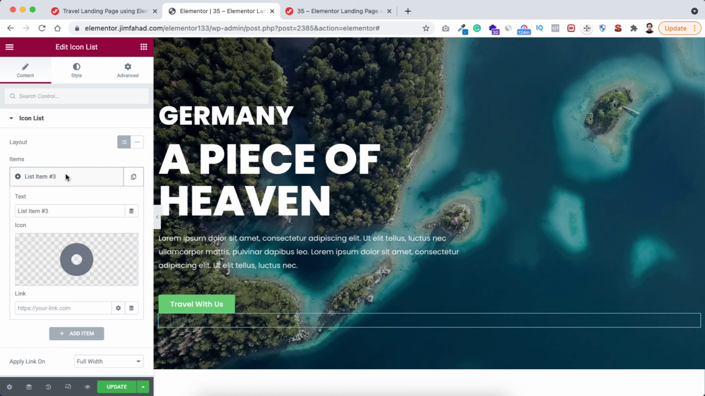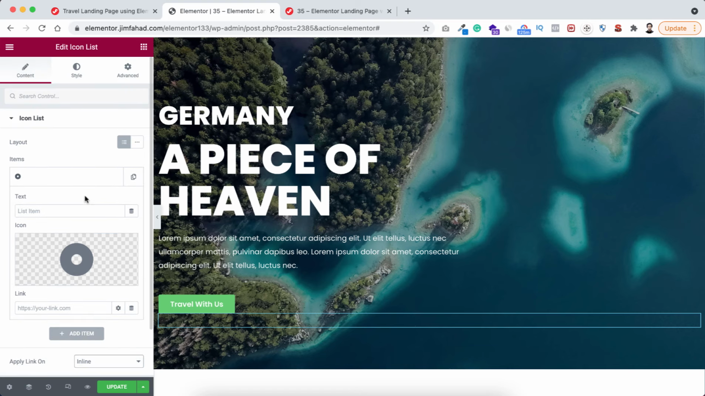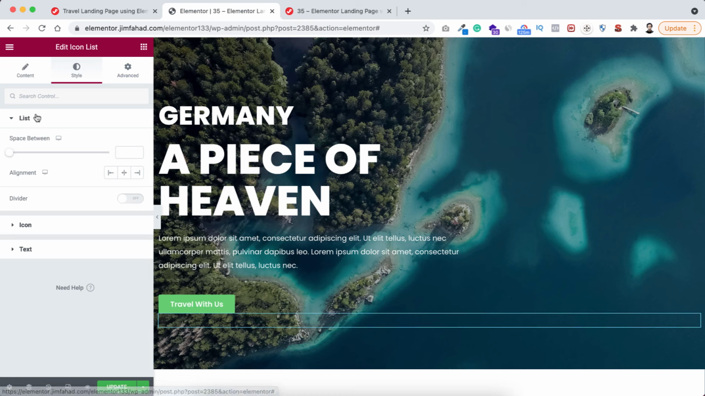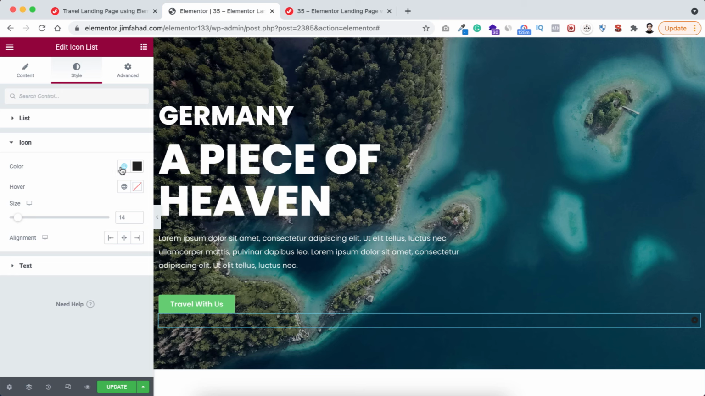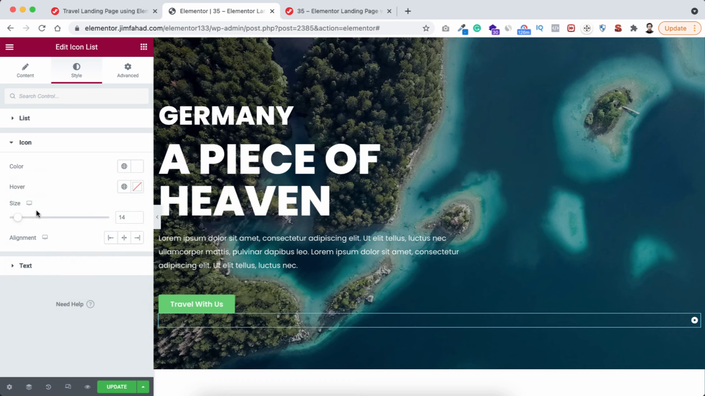Now click here. I don't want any text with it, so I'm removing the text. I will only be using this dot circle icon. So from here, apply link on, I'm making it to inline. Now let's go under style tab. From here, make the list alignment to right. Now open the icon. First, I'm making the icon color to white color. So now we can see the icon here on the right side. Alright, let's now make the icon size to 16. We can also make the alignment right from here.